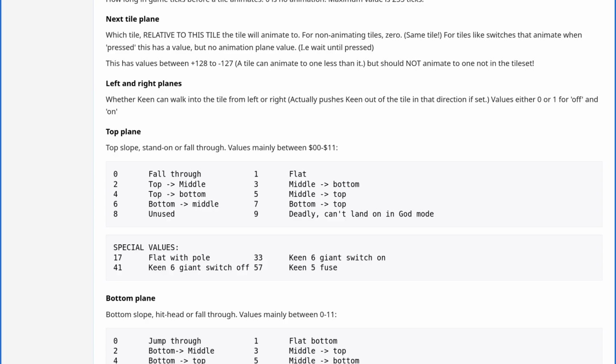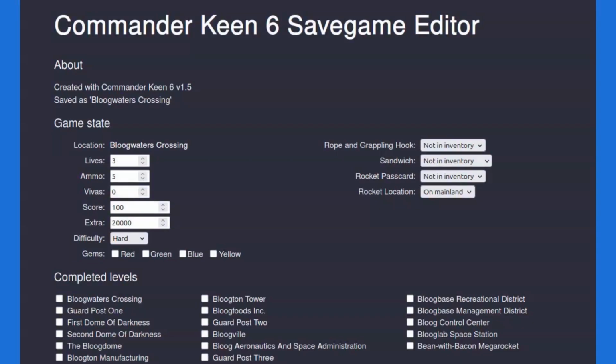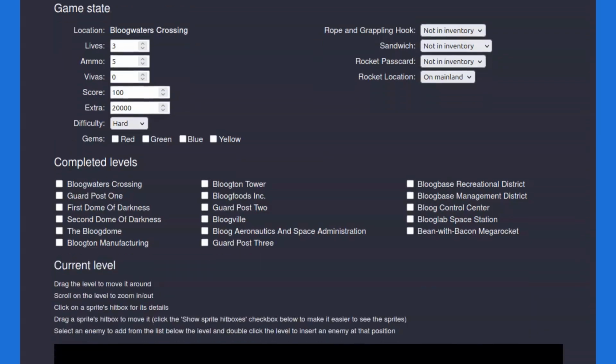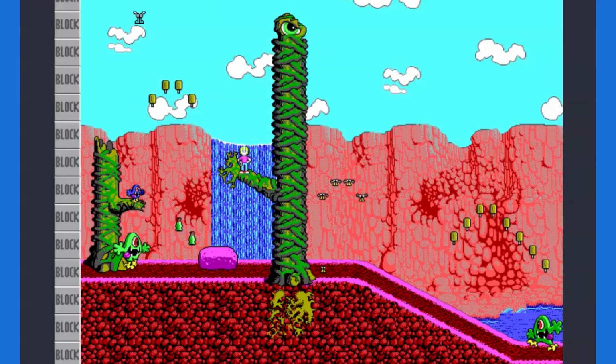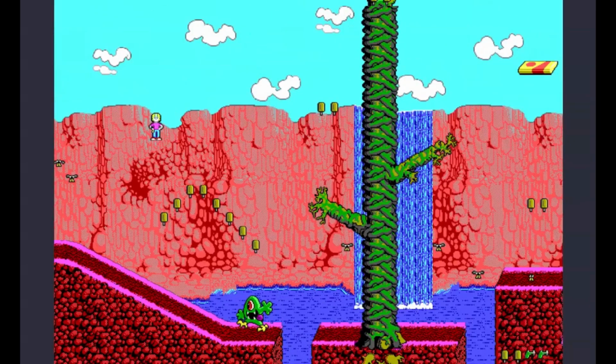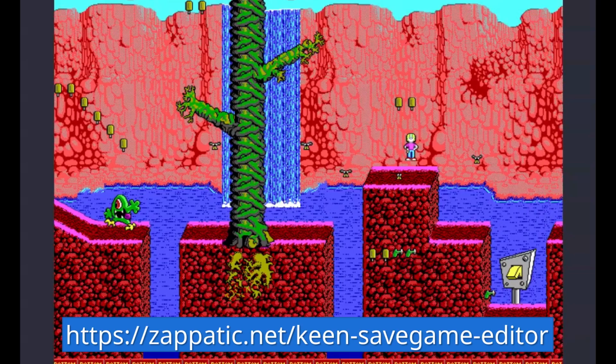The save game editor is however not perfect. Dropping or spawning a gravity-bound enemy in the wrong position can make it wiggle when loading. Best to place your enemies on flat ground. So there we have it, the save game editor is now functional. We can change all the game state variables, move sprites around and add new enemies to the level. If you want to try it out yourself, you can find a link to the save game editor in the description.